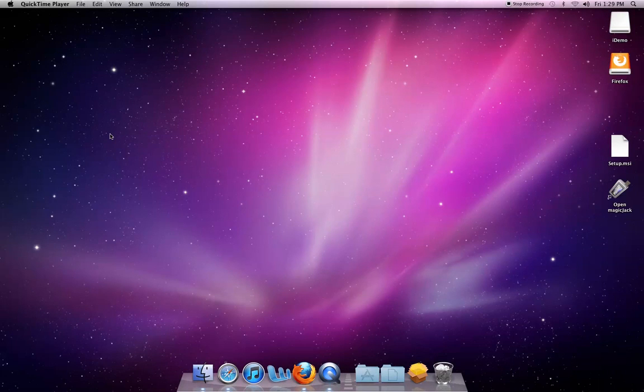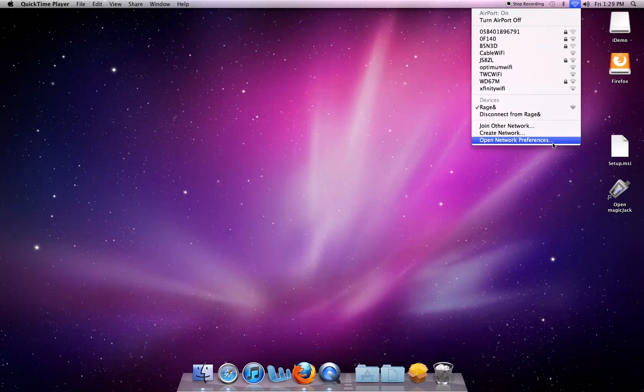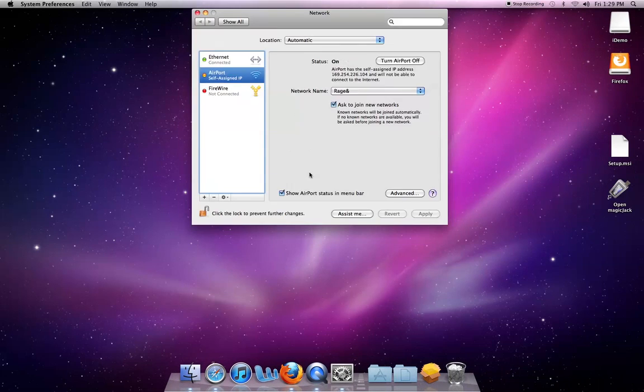Now the first thing I want you guys to do is open up your network preferences. And as you guys can see, AirPort self-assigned IP address. AirPort has self-assigned IP and will not be able to connect to the internet.